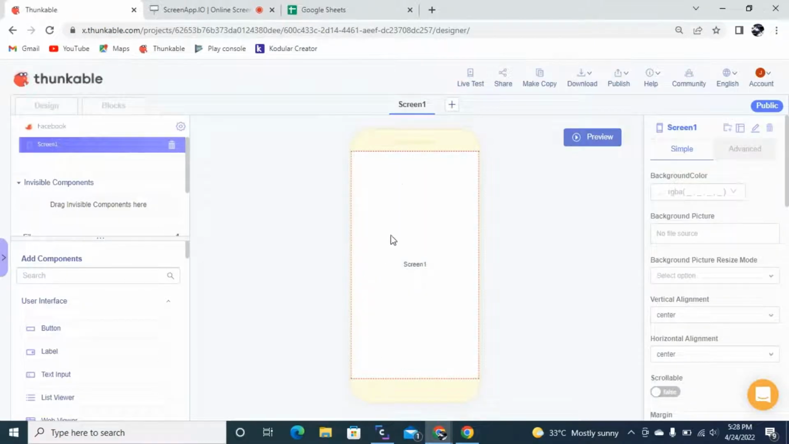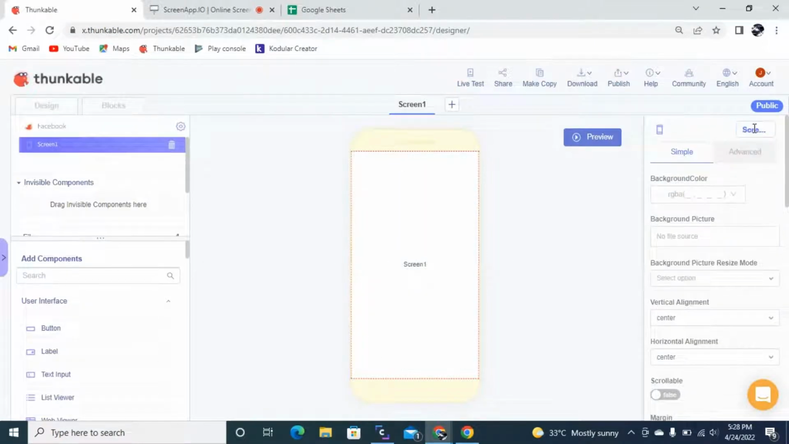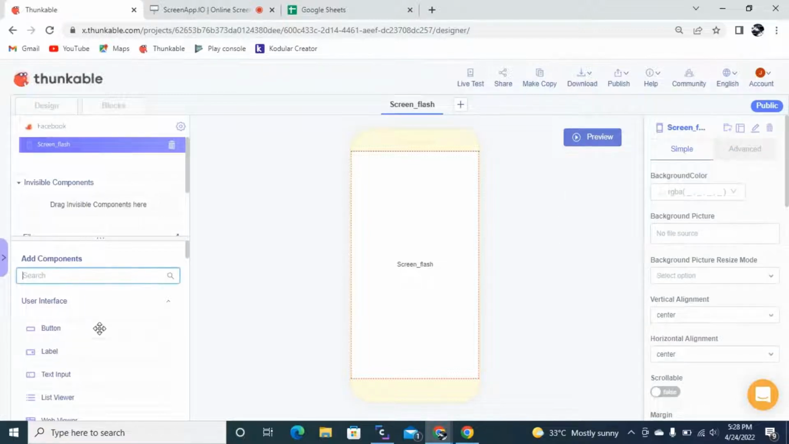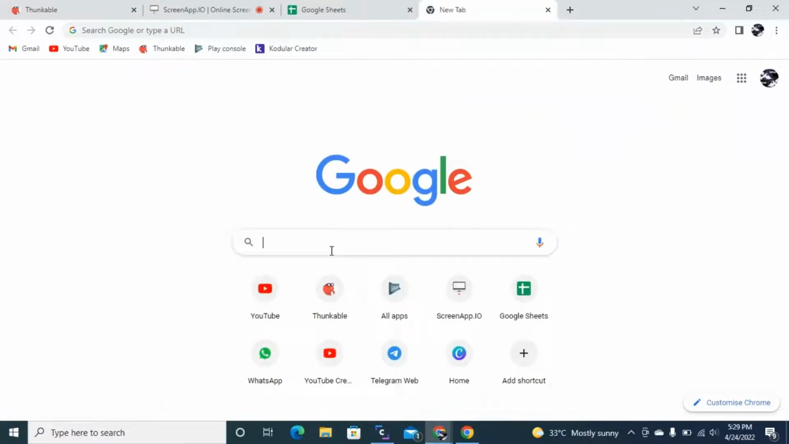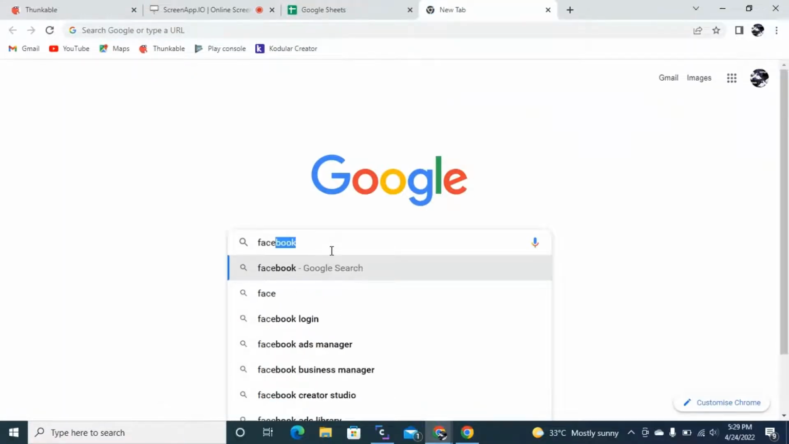This is our mobile emulator for designing. This is screen one, and I'm going to name the screen Splash. This splash screen is going to display the app's icon. For that, I'm going to add one image here for the app icon. So this image is going to have an icon of the app. I can search for the Facebook icon.